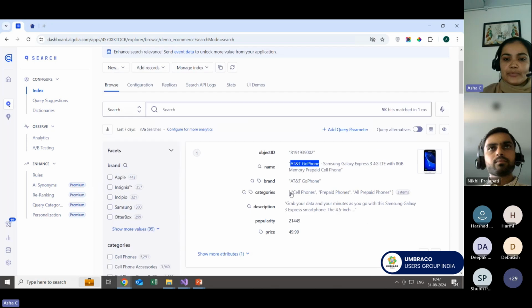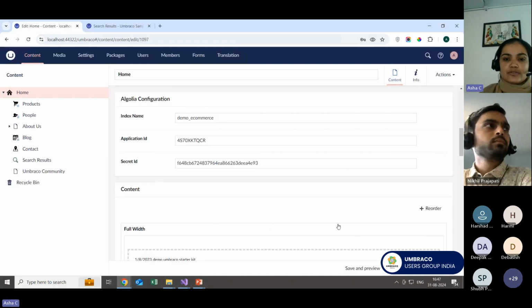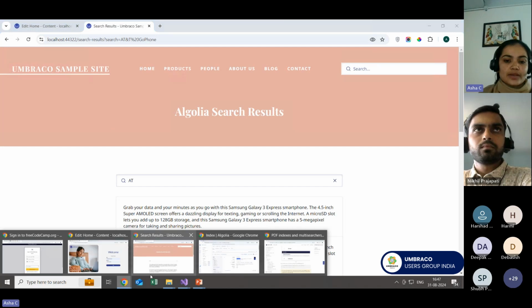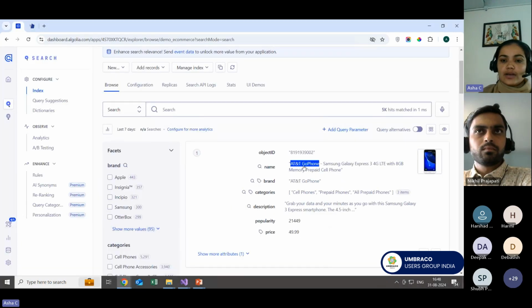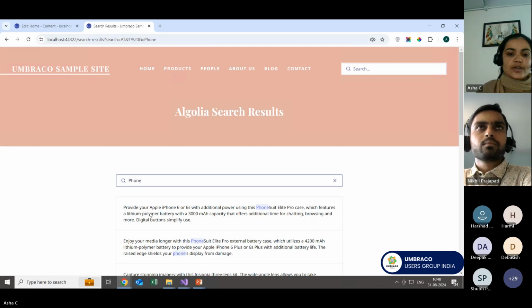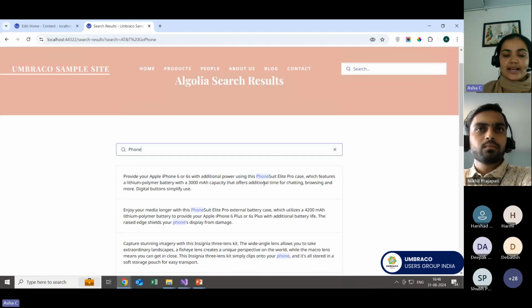It has a name, brand, and categories. I'm deciding which properties I want to post, and it stores them in JSON format. So that's what we did. Now we have already posted the data, and I want to get something back from the Algolia account. For example, I am searching for a phone. It's autocomplete, and it's highlighting as well.